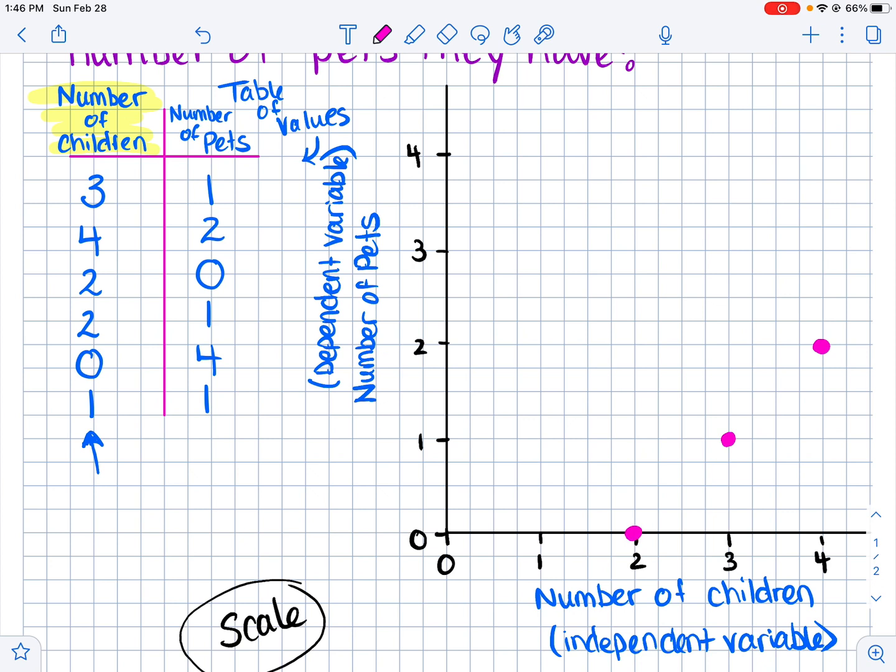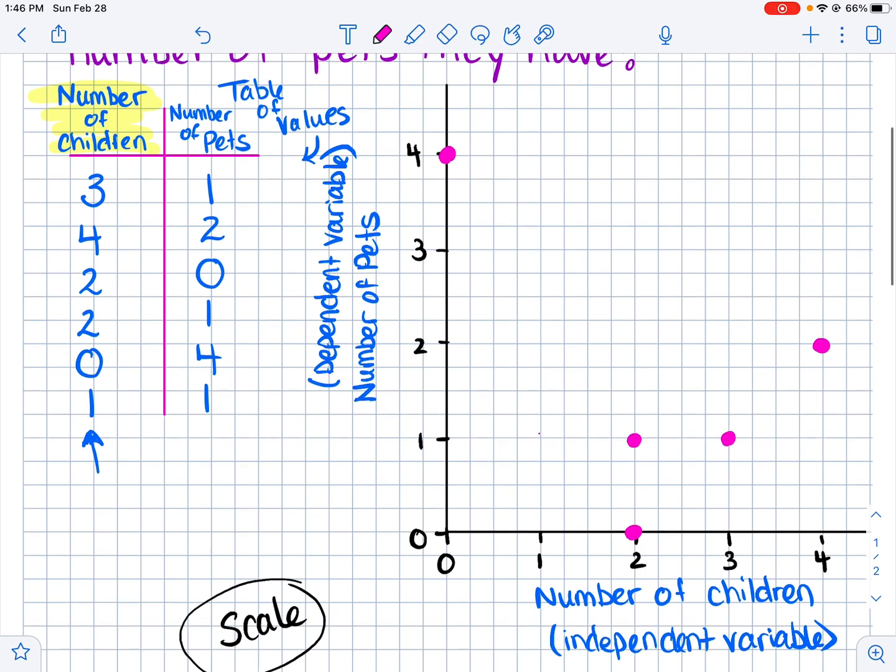Then another family has 2 children and 1 pet. Then somebody has no children and 4 pets. And somebody else has 1 child and 1 pet. So there's the data I collected. I only collected it from 6 different families, so that's not a lot of data. So based on where all these points are on my graph, honestly, I don't see a trend. I don't see any trend emerging here. It seems like the 2 variables maybe are unrelated.